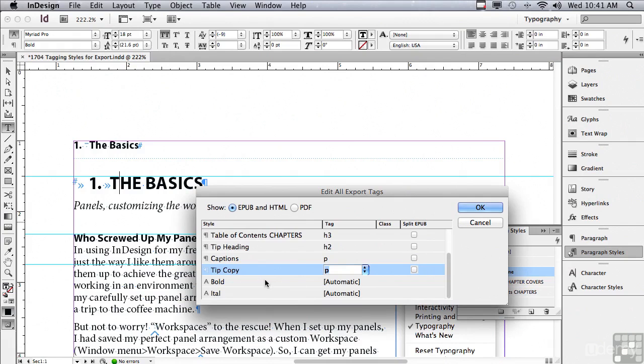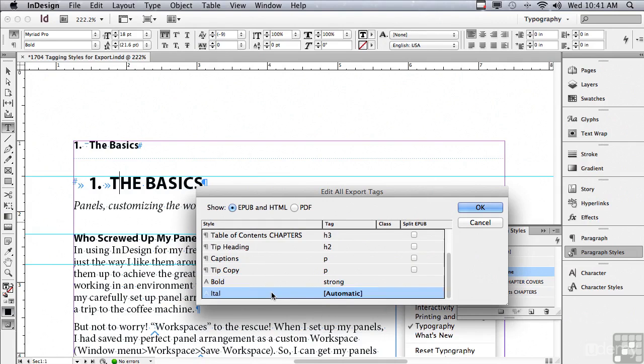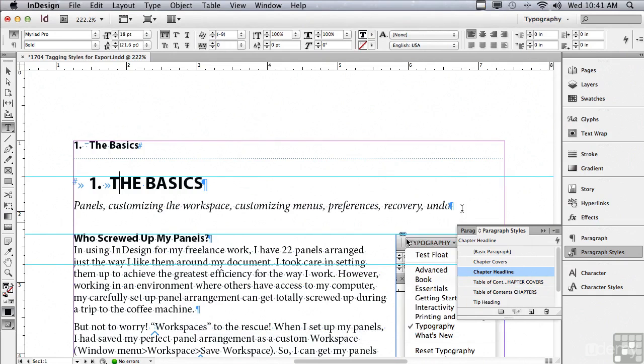And then there's a couple of character styles. Bold, I'm going to apply something from the EPUB that's called strong. For italic, I'm going to apply a style called EM, which is for emphasis. I'm going to click OK. I've just tagged all of the styles in my document.